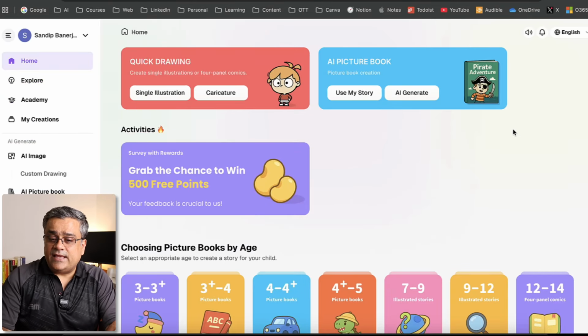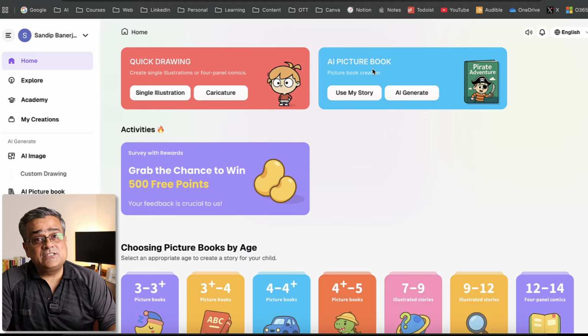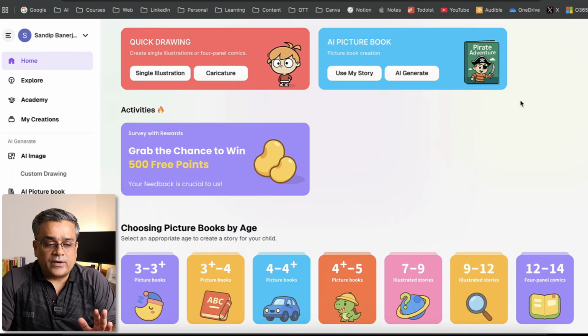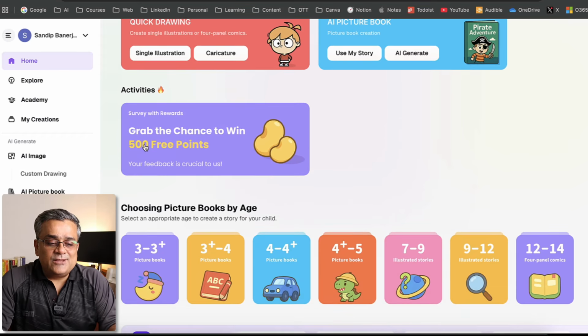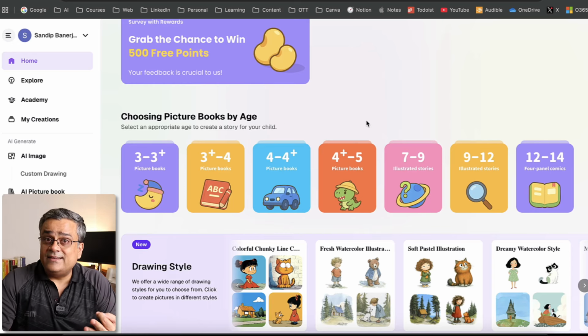Now here you can see this is a very simple interface where from the top left option you can create a quick drawing. We are going to utilize the next method, that is AI picture book, and we'll be generating something. But before that, let me show you certain points. Here you can see certain activities are there. You can earn some 500 free points and different new things keep on coming. Here you can see choose picture book by age. You will be able to select which age group you are looking for and then evaluate those options.